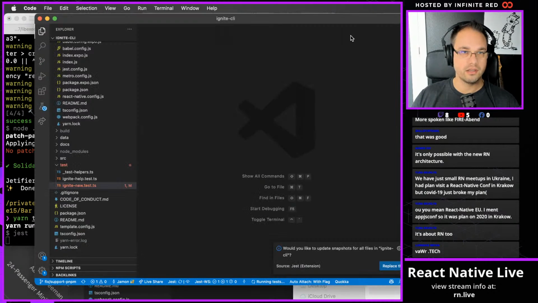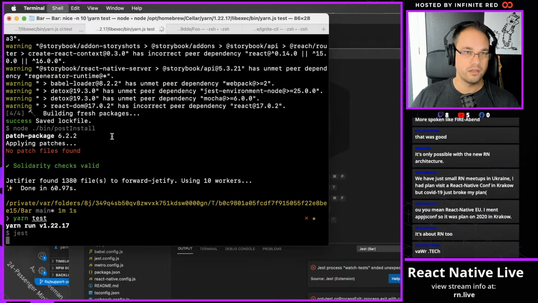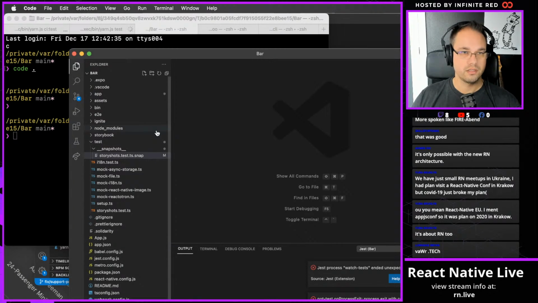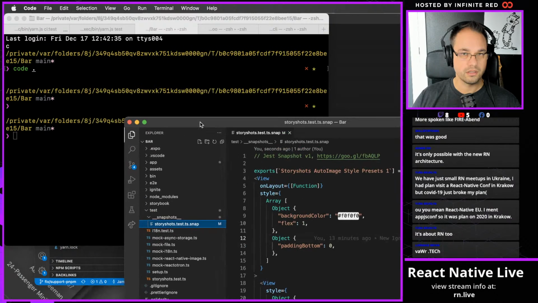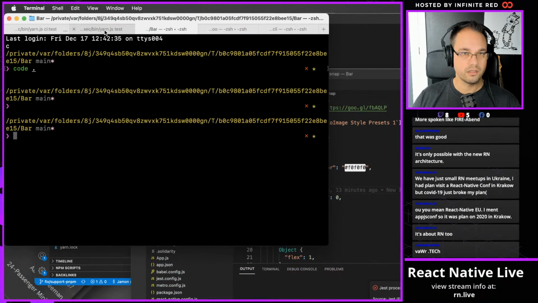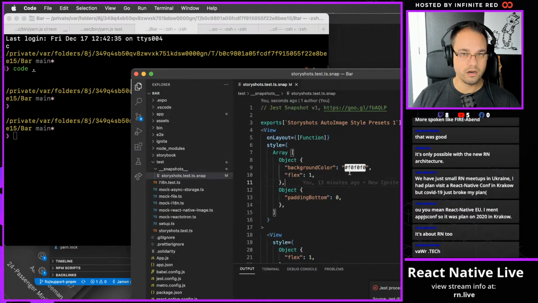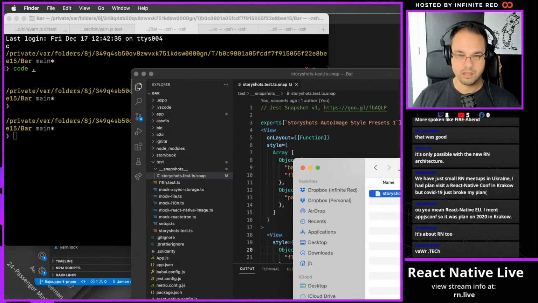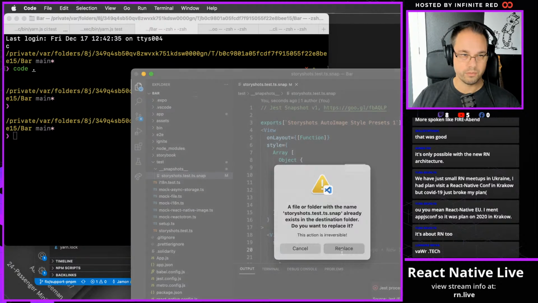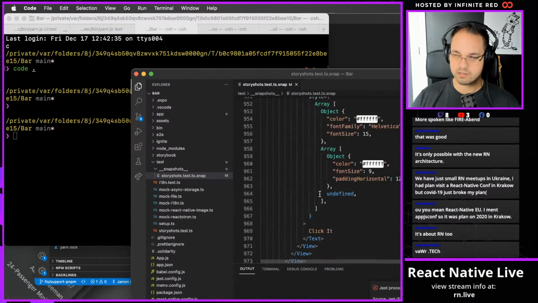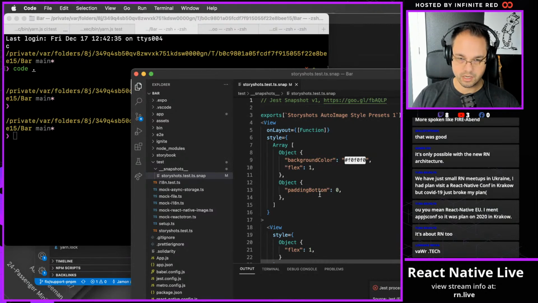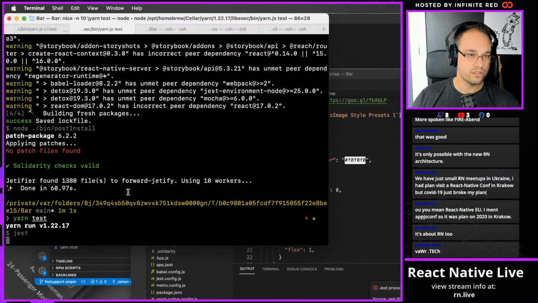Let's verify that. This is Ignite. This is bar. Let's verify. So foo passed. Bar. We replace. Are there any differences? It looks like it's the same file there. Okay, so we're making progress. And now we're running yarn test.